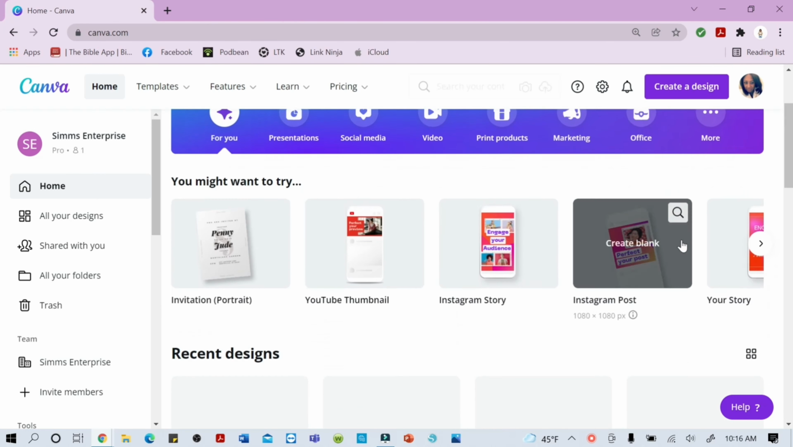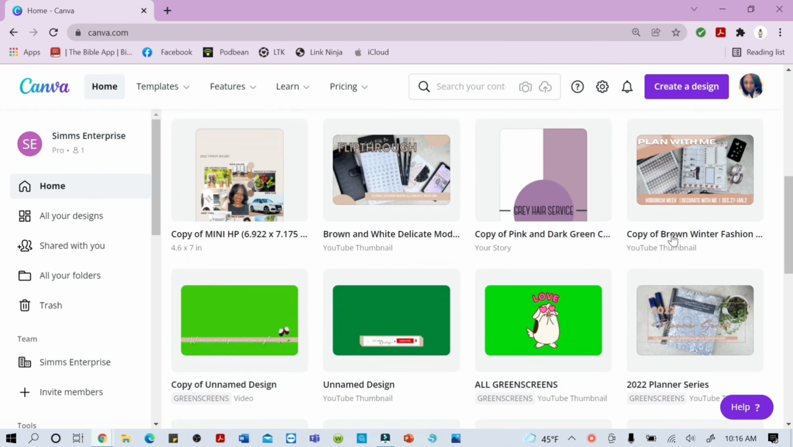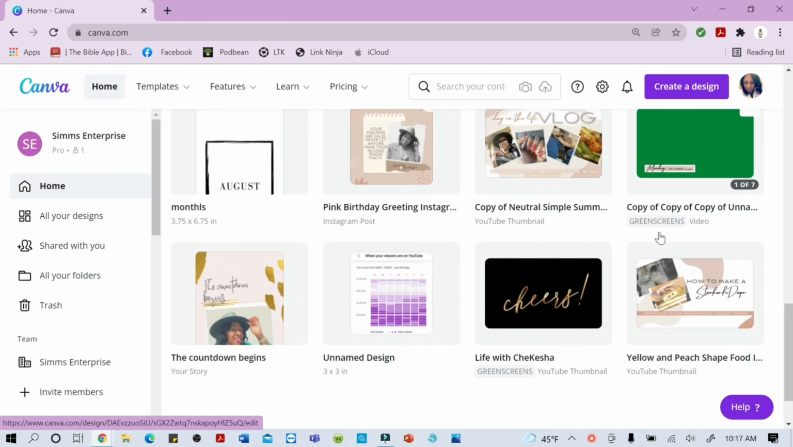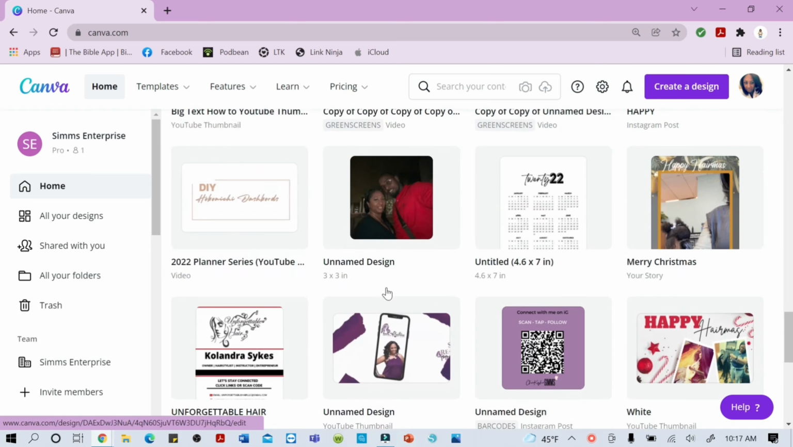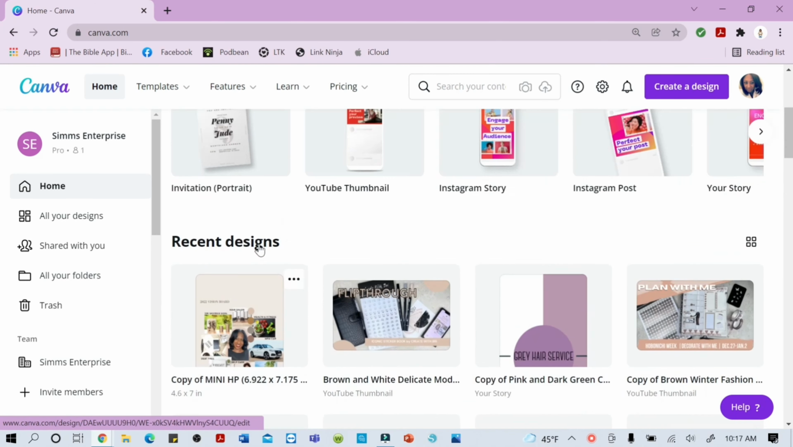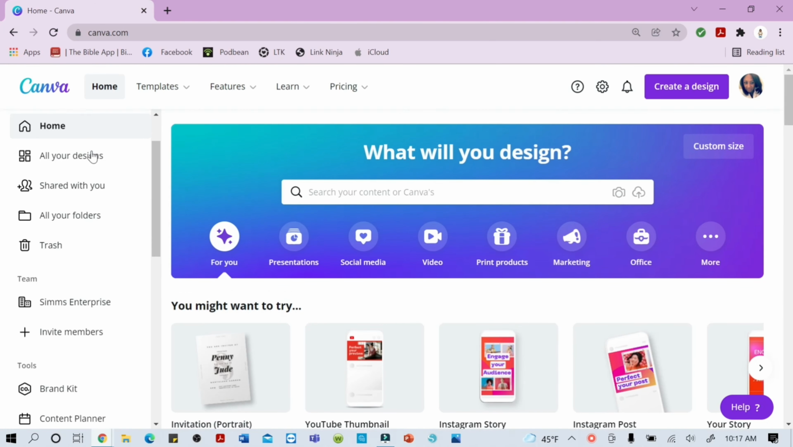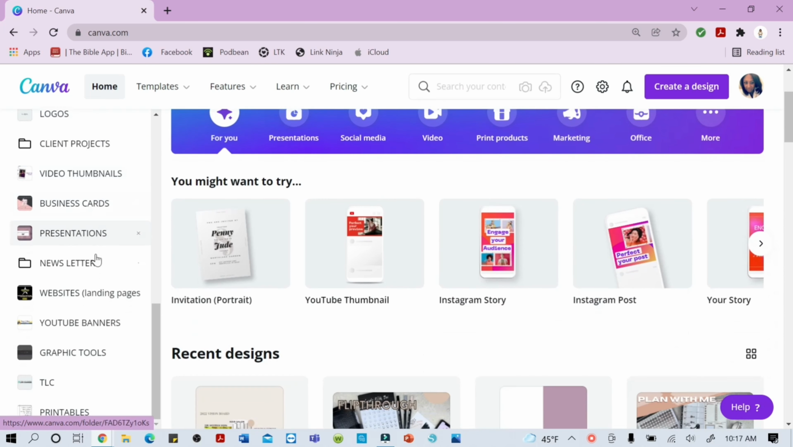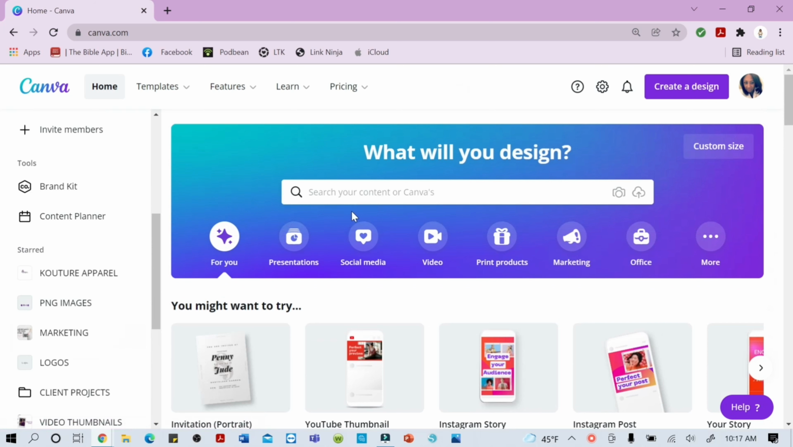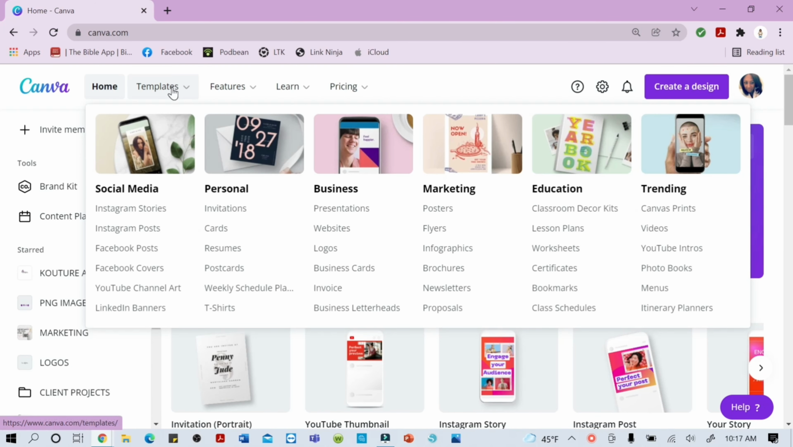So this is the home page of the Pro version. I have the paid version of it, so if you have the free version, some of these features may not be available. But this just shows everything that's on the home screen, all the tools that you have available, and folders that you can create on the side. I may do a more detailed video about what Canva has to offer at a later date.